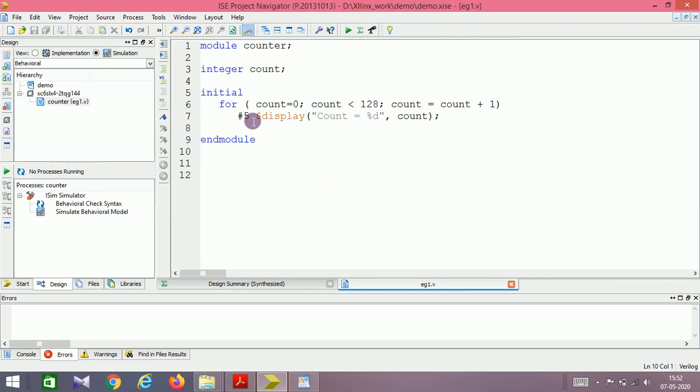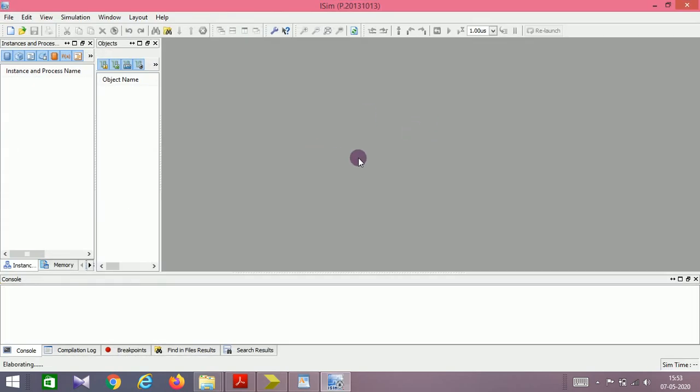It is just optional. You can give any other delay. If you don't give any delay, count will directly reach 128 in your simulator window, which is not practical. In practical cases, you should have certain delays. Let me simulate this code and we'll check how it operates. So I repeat, this code counts from 0 to 127 and thereon it remains the same. Once it reaches 128, it does not enter the loop.